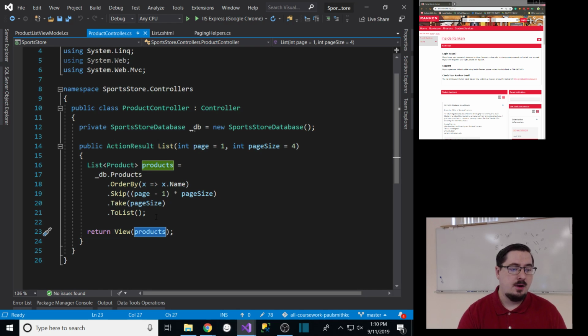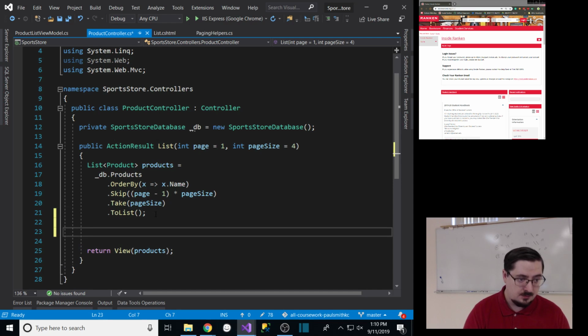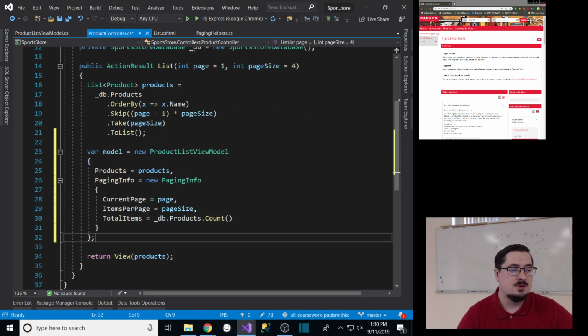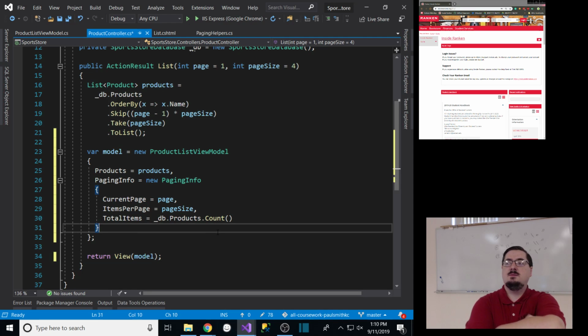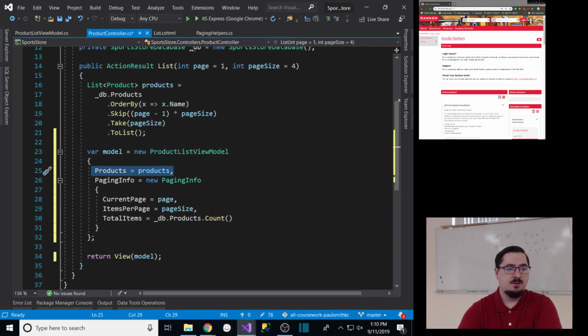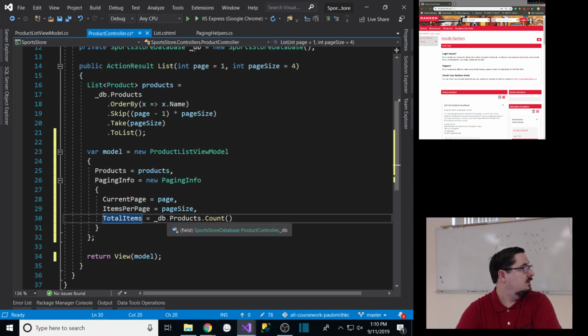The way I'm going to do that, I'm going to say, okay, well, we've got the list of products. I'm going to add some additional logic here to build the model and then pass the model to the view instead of the list of products. So the way I build the model, I just set products to this list we created here. I'm going to create a new paging info object. The current page is the page that's passed in. Items per page is the page size. And this should actually be a count.